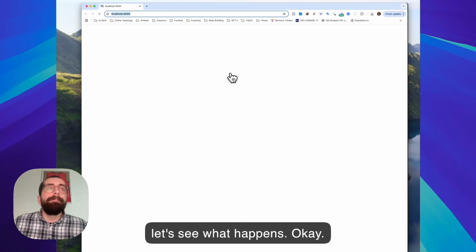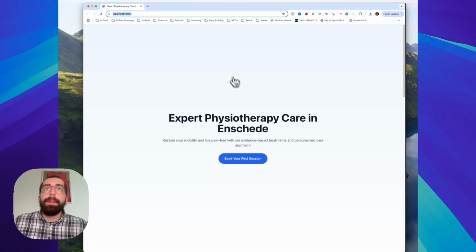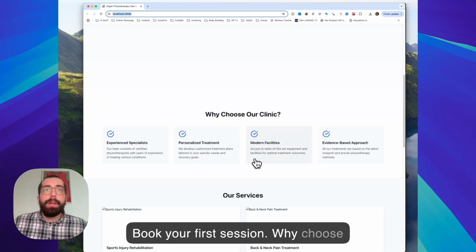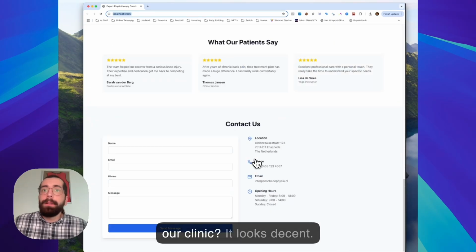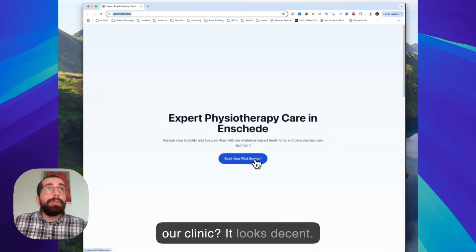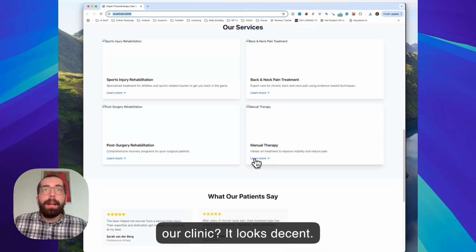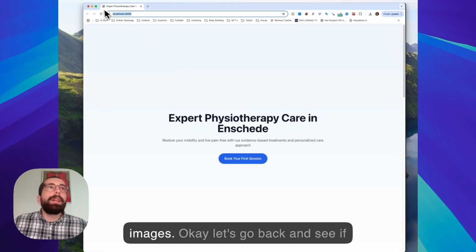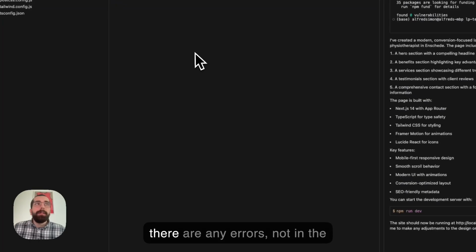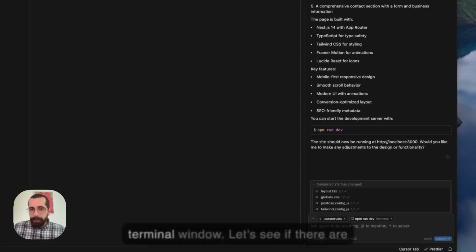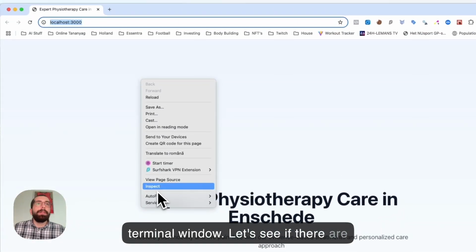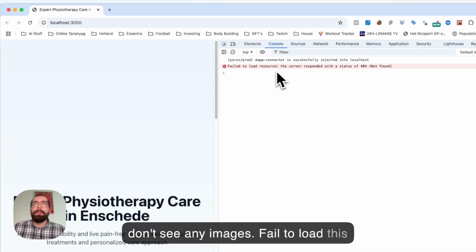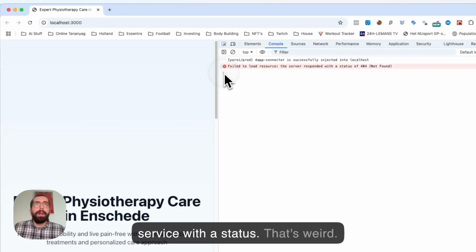Okay. Expert physiotherapy care in Enschede. Book your first session. Why choose our clinic? It looks decent. If we want a page without any images. Okay, let's go back and see if there are any errors. Not in the terminal window. Let's see if there are any errors in the console, because I don't see any images. Failed to load this service with a status. That's weird.